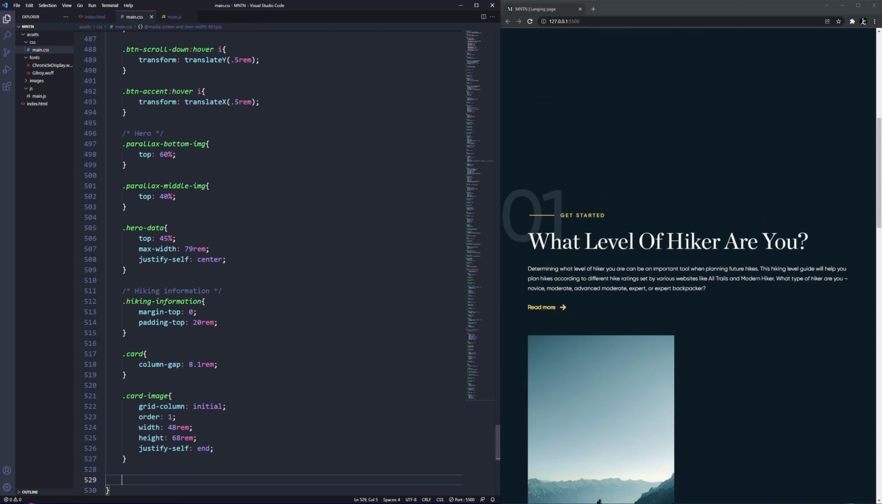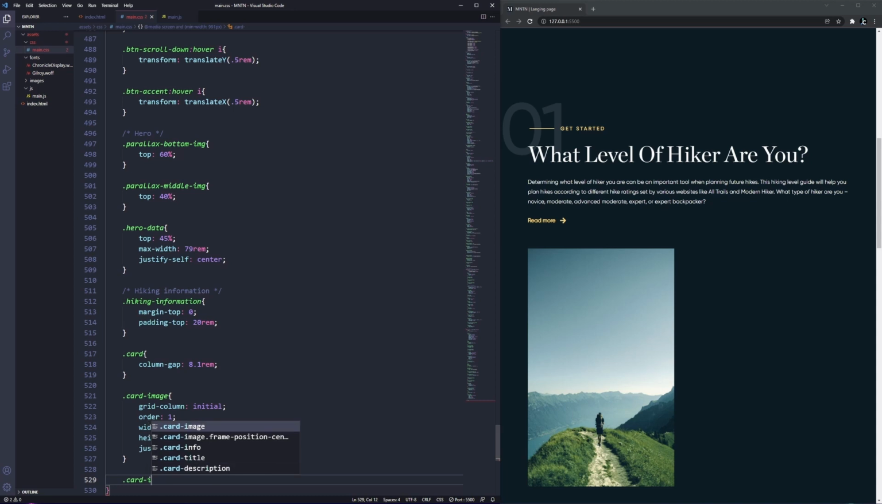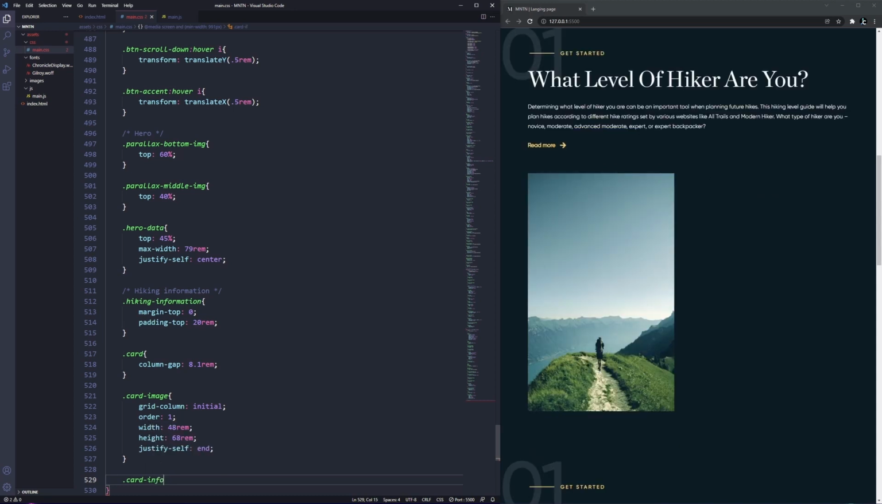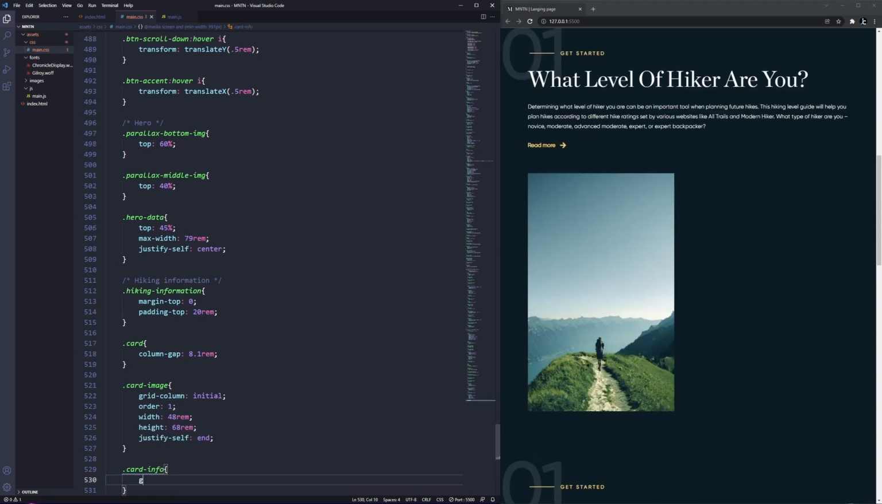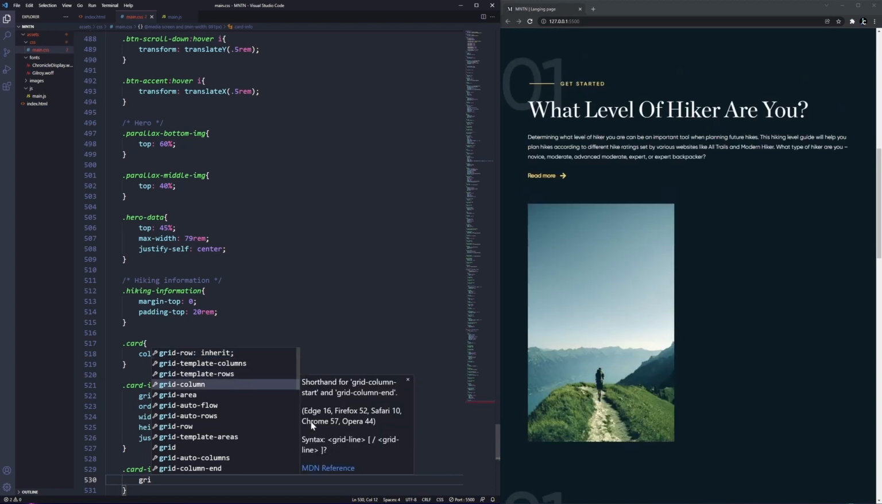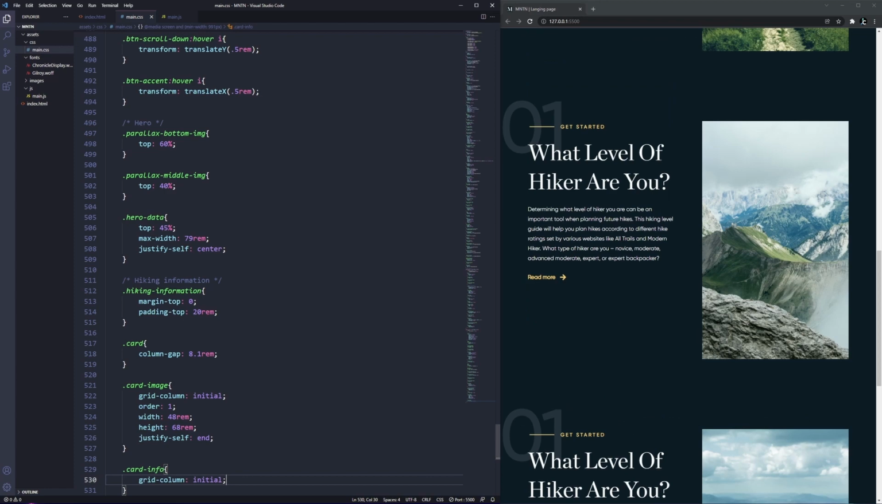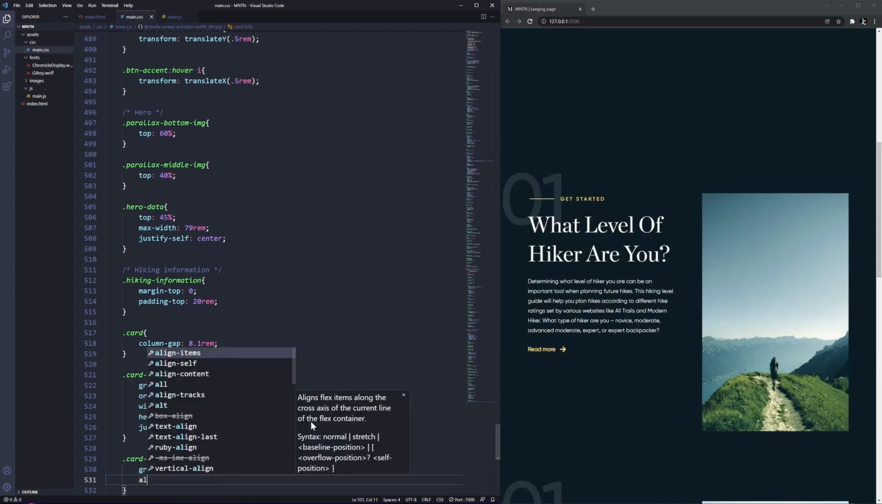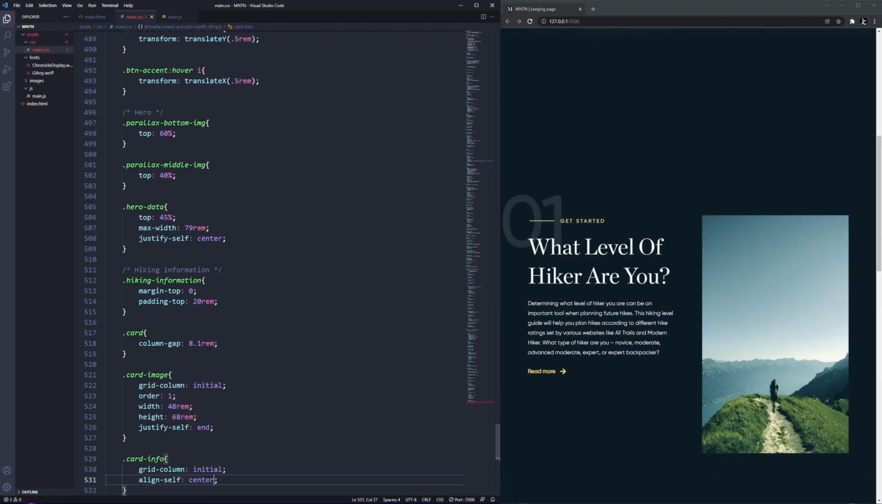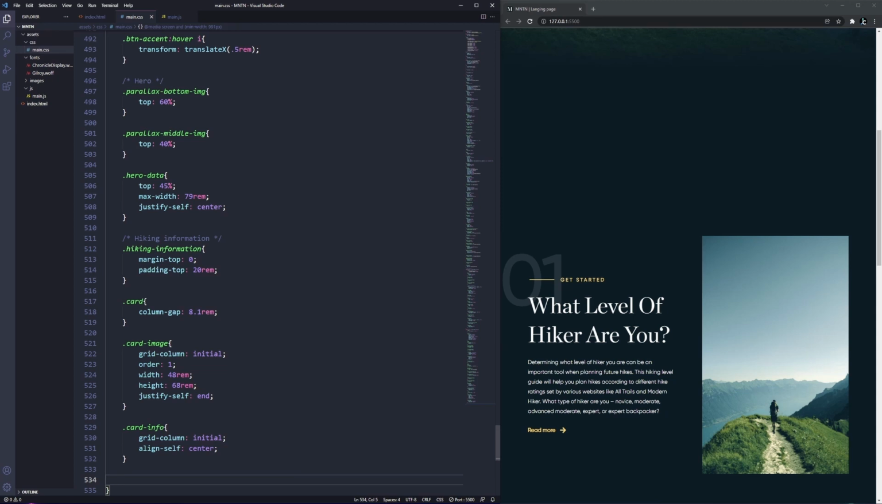Now, as far as the card info, what we will do here is say that the grid column is also going to be set to initial. And then I want to align self to the center, just like so.